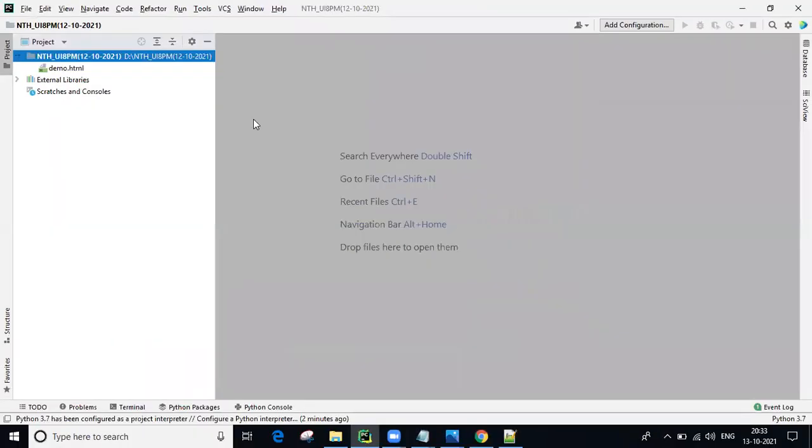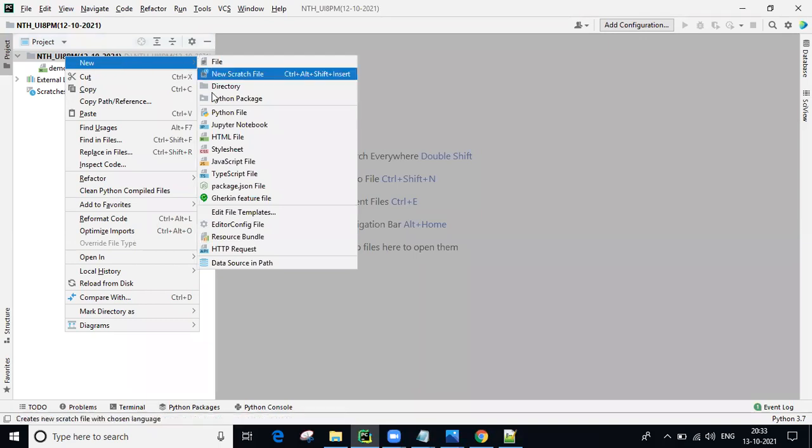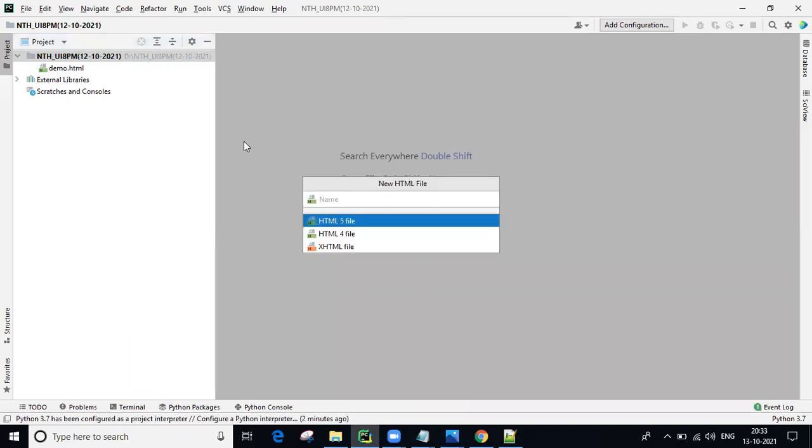Is it clear to all of you? How to create a new HTML file in our current folder? This is the way. Right click, click on New, click on HTML. Now give a name, whatever you want, guys. Whatever you want, you can give.